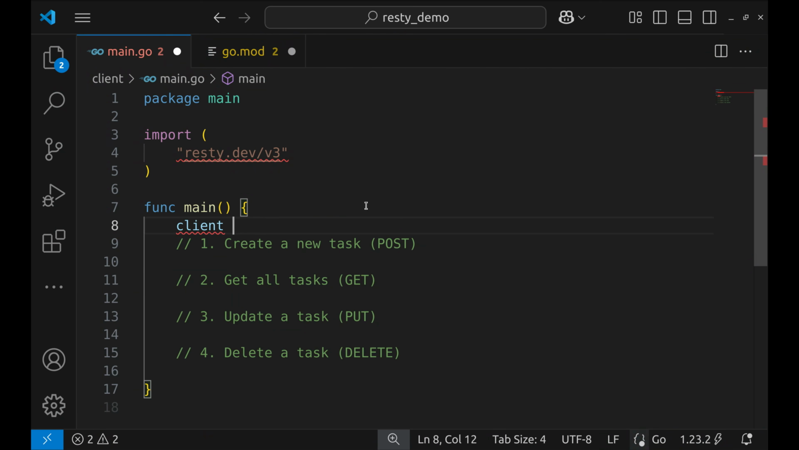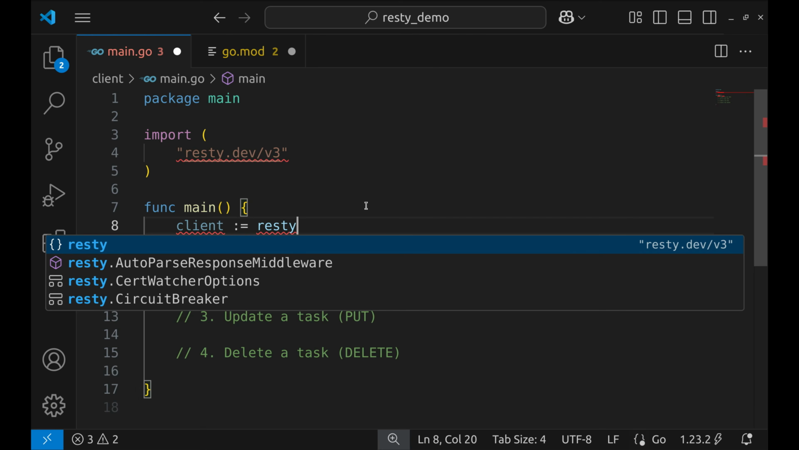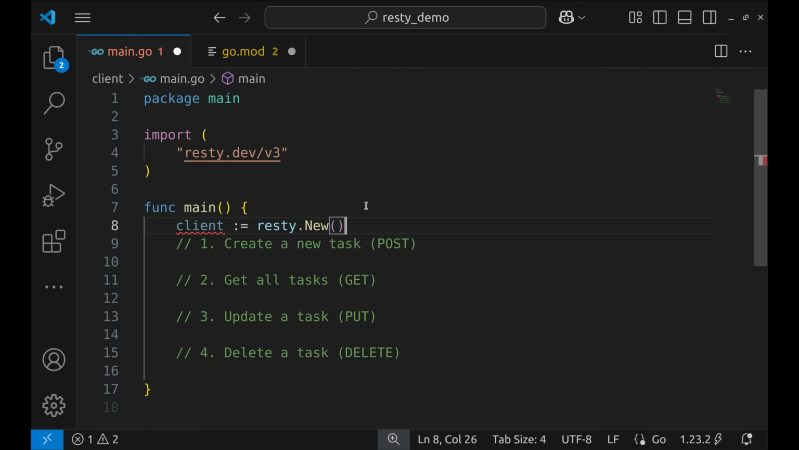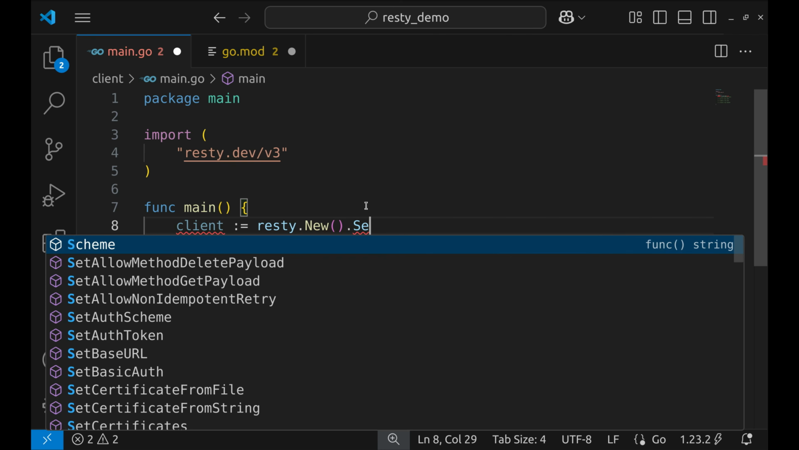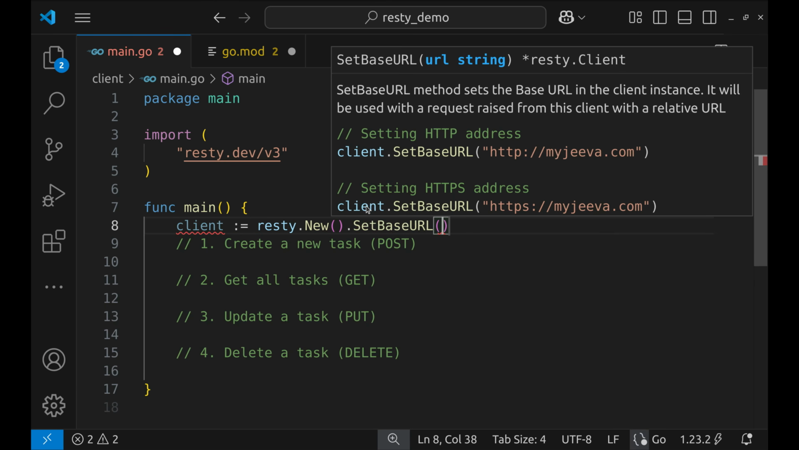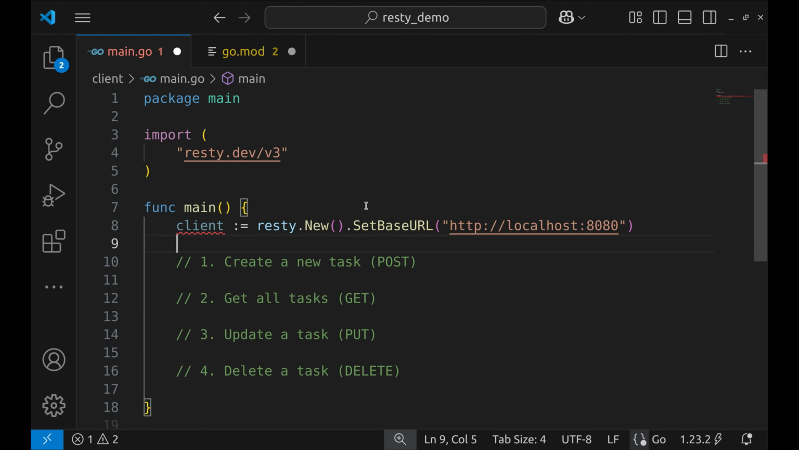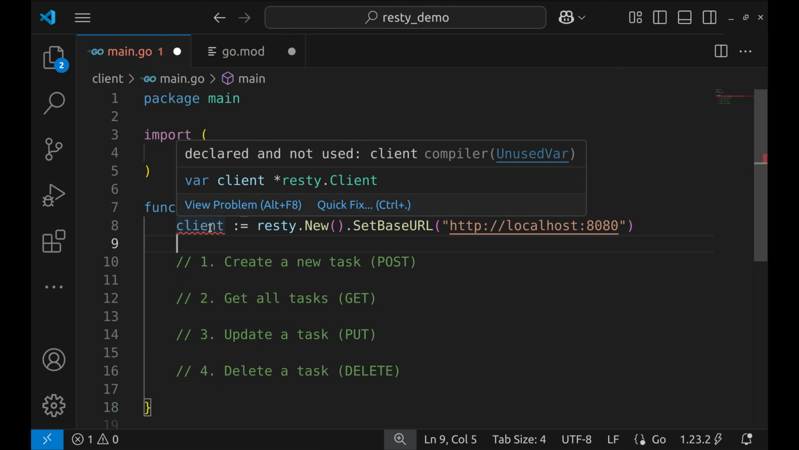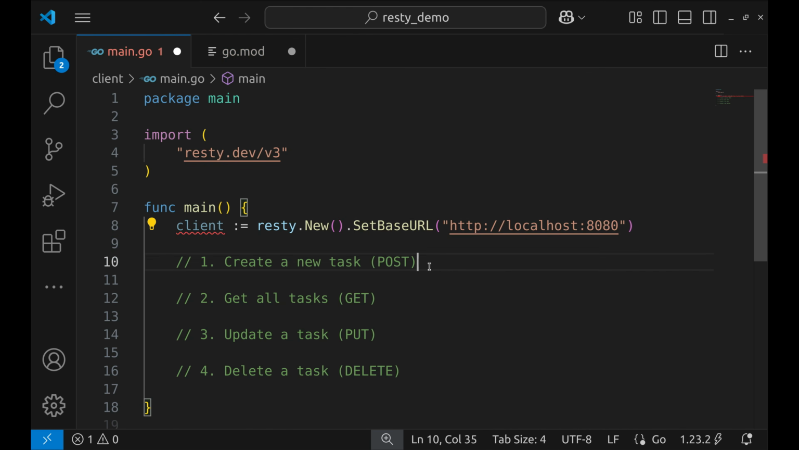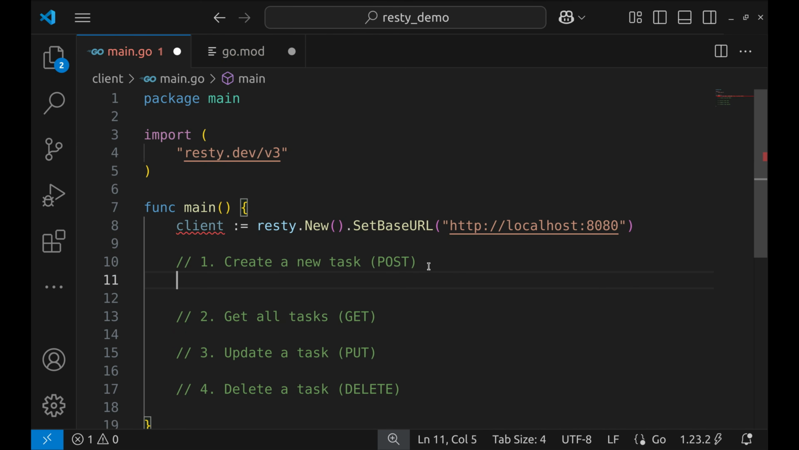Now we initialize the Resty client. Here, we create a new Resty client using resty.New. We set the base URL using the SetBaseURL function, which means all our API calls will be relative to this endpoint. This keeps our code cleaner. Before we start using the client, let's define the task struct that we will use to send and receive data.